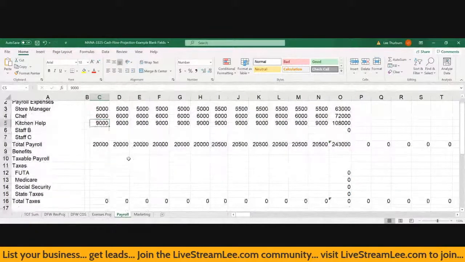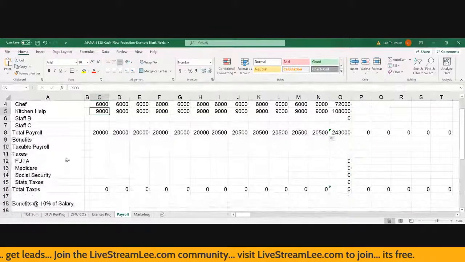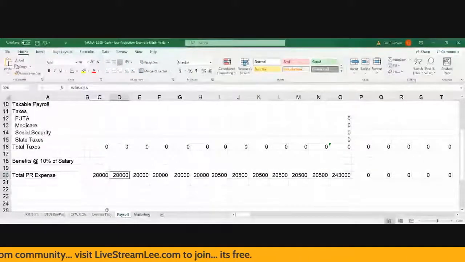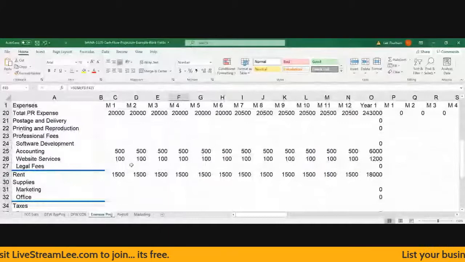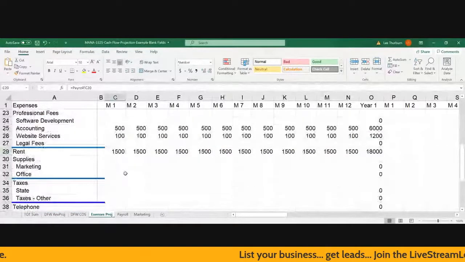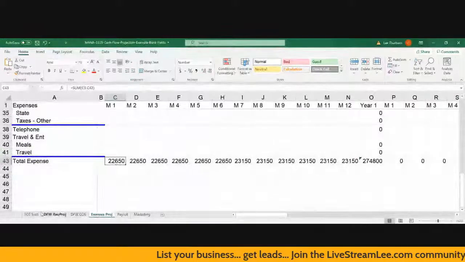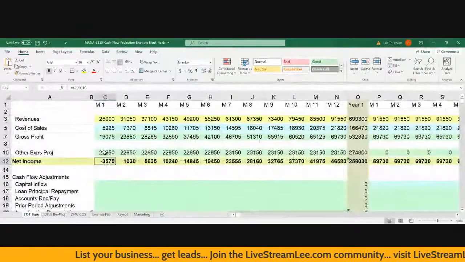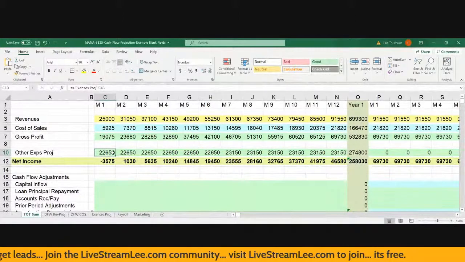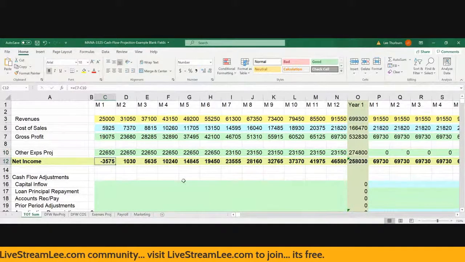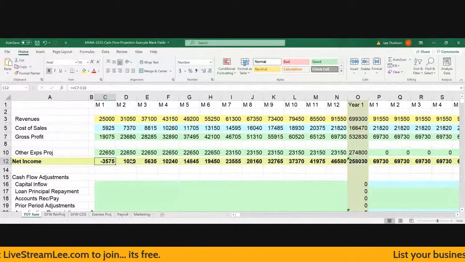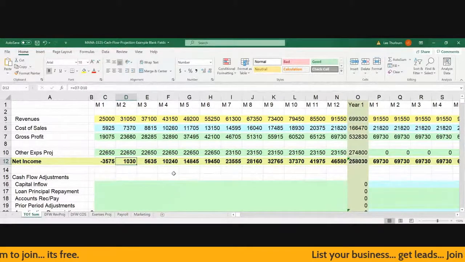So we're going to come back and look at taxes in a moment. But if we come down here, we've got our total payroll line. The total payroll line rolls up to here where it says total payroll expense, and this is on your expenses sheet. That increases your expenses. Now, if we go look at our total summary, it shows that we have $22,650 in other expenses. So our first month we have a loss of $3,575. The next month we have a net income of $1,000.